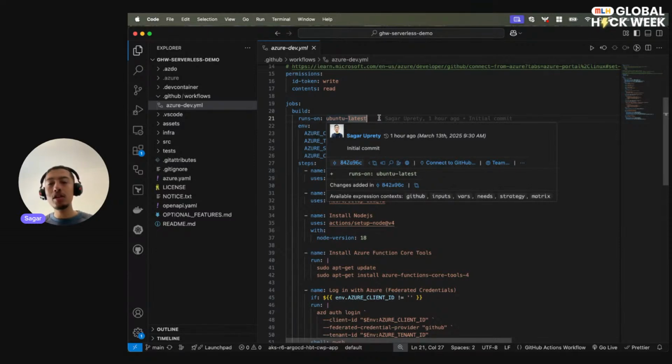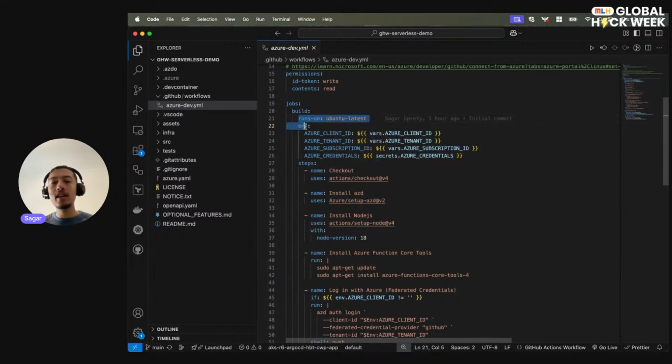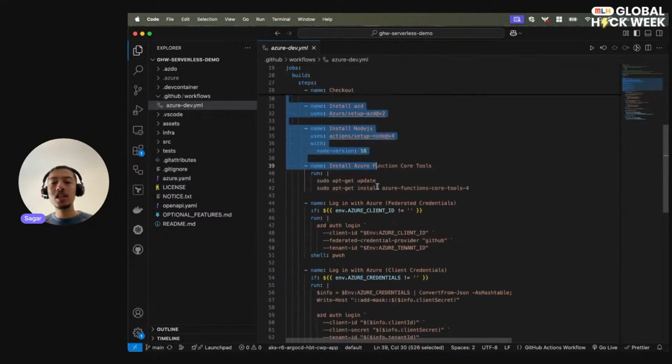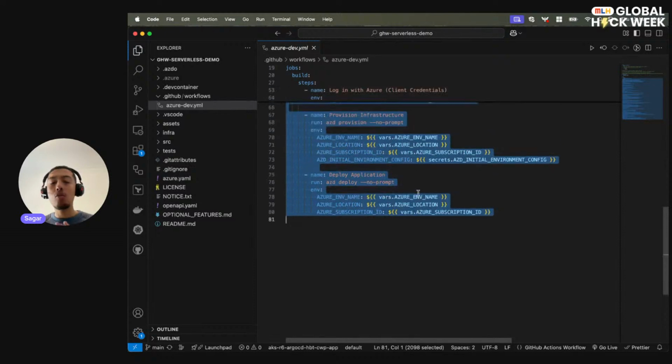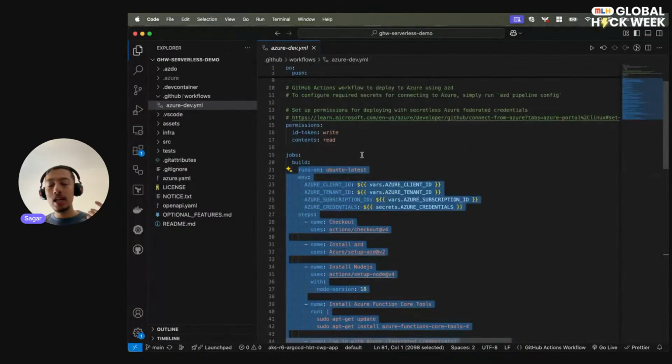This is a temporary server which is created by GitHub Actions for itself, and it is only created to execute all the steps that we have in this job. Once the job is done, it will delete that server by itself. So it's just a temporary server to run the different steps.